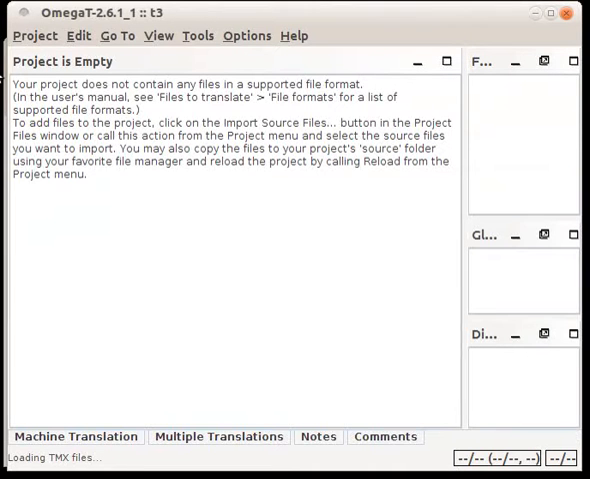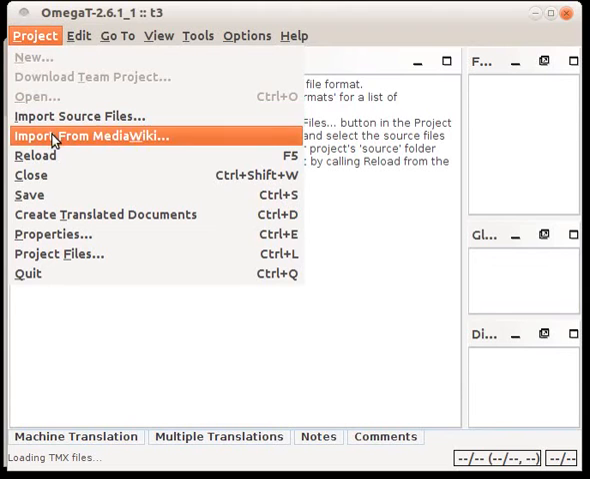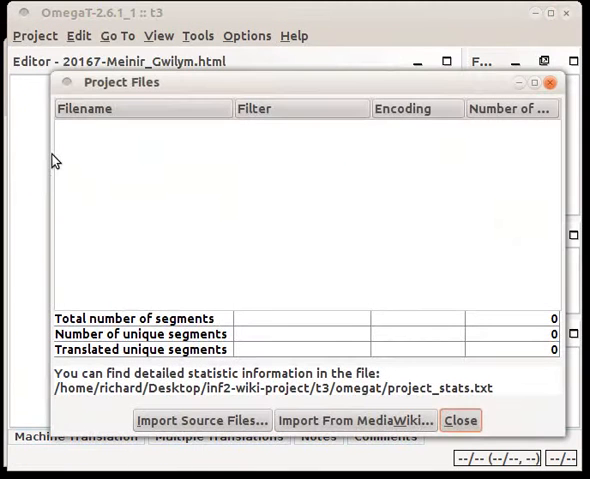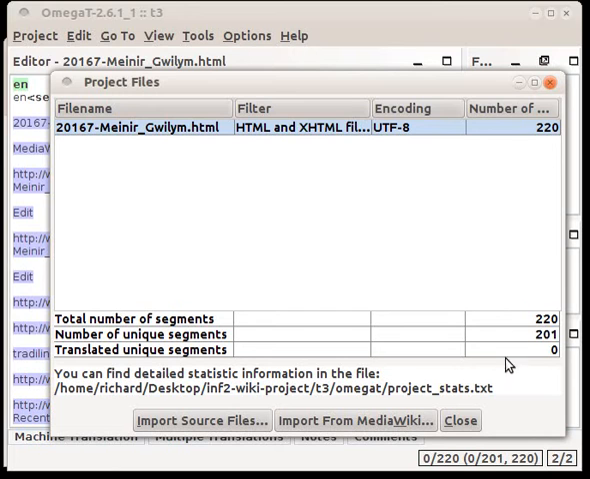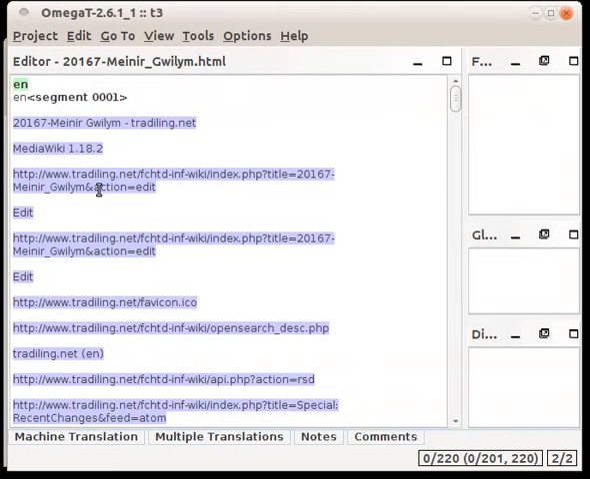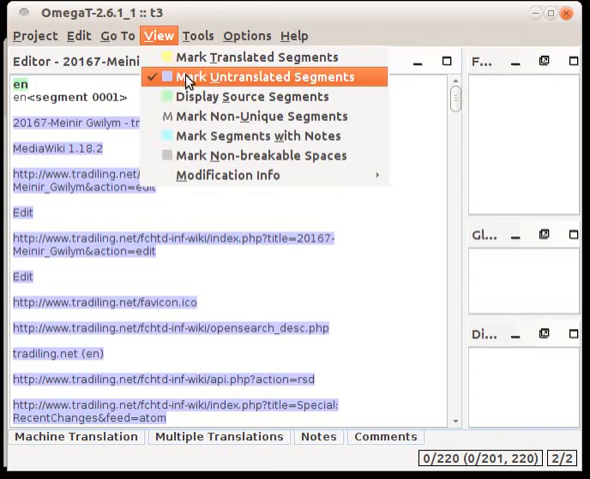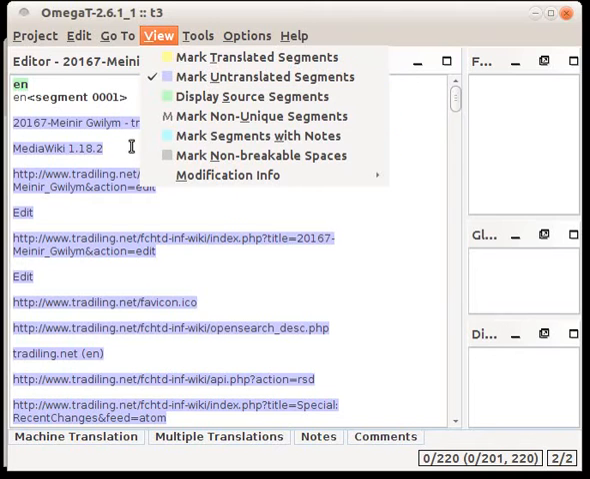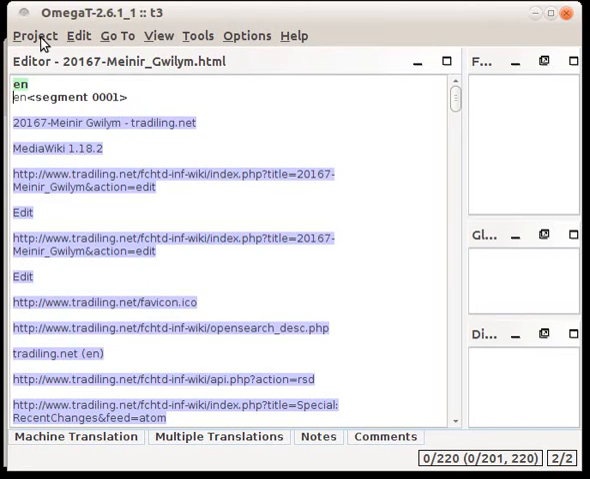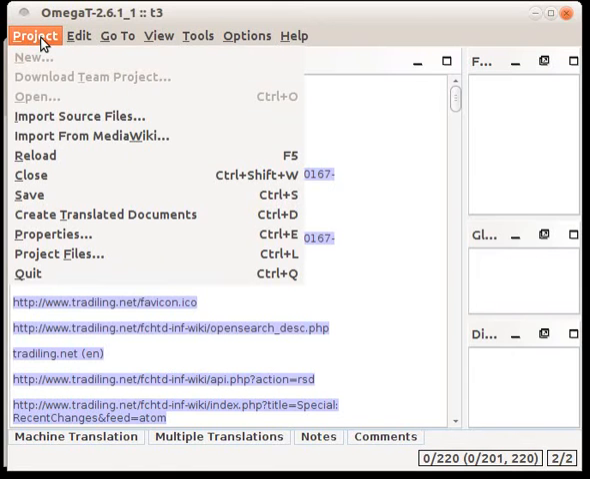And now if I go to OmegaT and I reload the project, which I can do here for example, then this time it finds the segments. You can see 220 segments found, and if I close that dialog, then the translation is loaded up here into the editing window. This is the basic editing window of OmegaT, and because I've used the coloured marking, the untranslated segments are in blue. Now, one thing that's quite good for you to do here, which is what you do at the end of a translation in OmegaT, is to create the translated documents immediately.